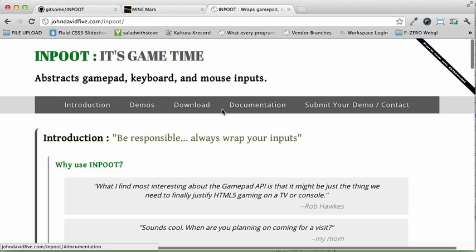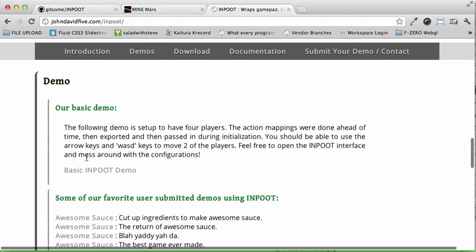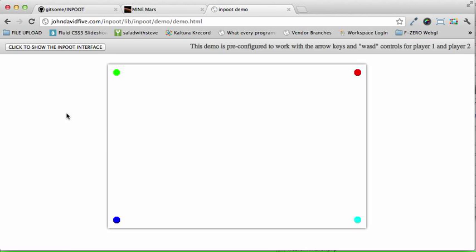You can link to GitHub. What we're going to take a look at is the demos and basically how this is used. So here's the demo page, which ships with actual information. And there's basically two things going on here. You can link to the interface, which is a part of the plugin, or you can just straight up use the functionality here. So it says that this demo is pre-configured to work with the arrow keys and WASD controls for player 1 and player 2.